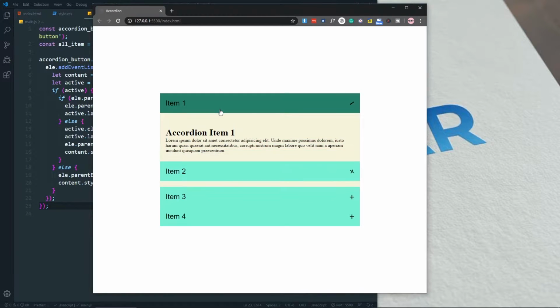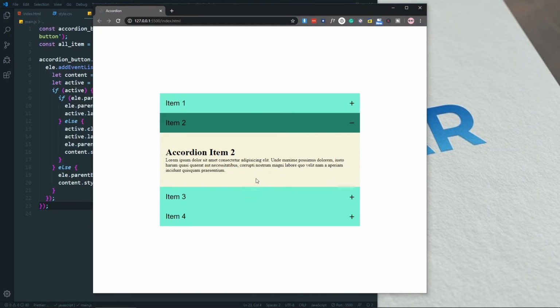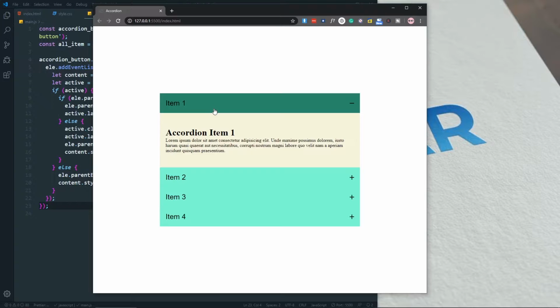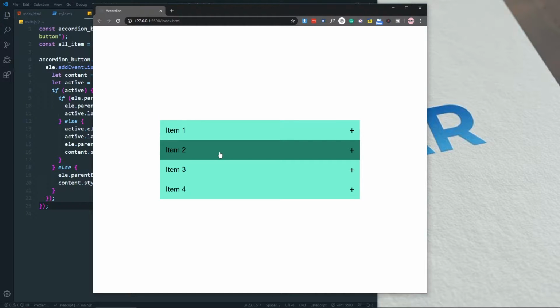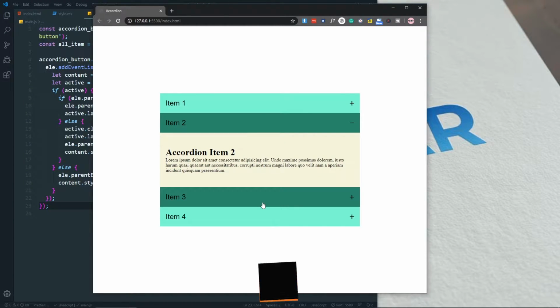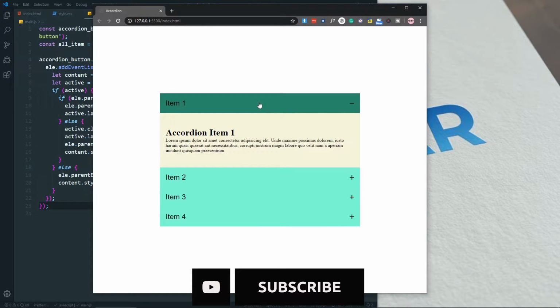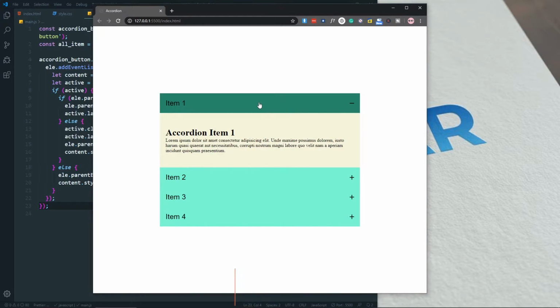So you can see that it's working perfectly fine. And also if I click this active item, it will close itself. So in this accordion we have all the functions that a perfect accordion must have. In this video I will show you how you can make this accordion with HTML, CSS and JavaScript.